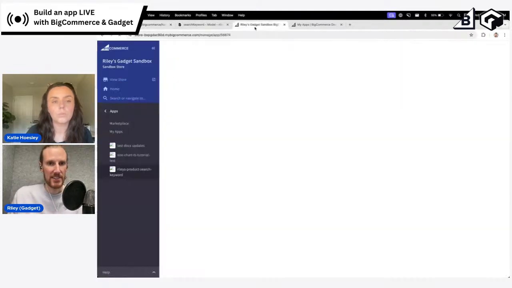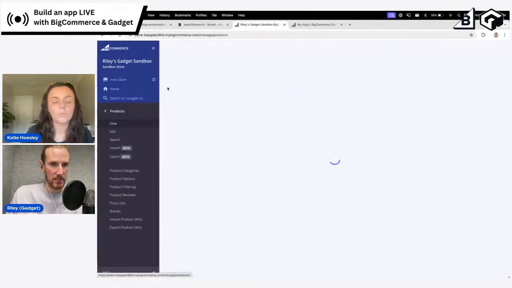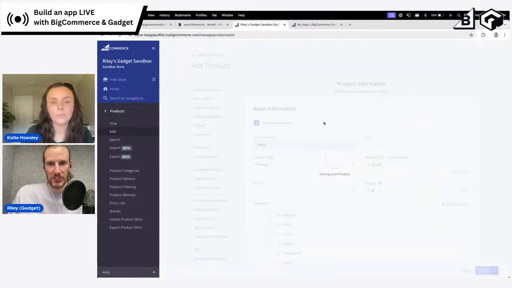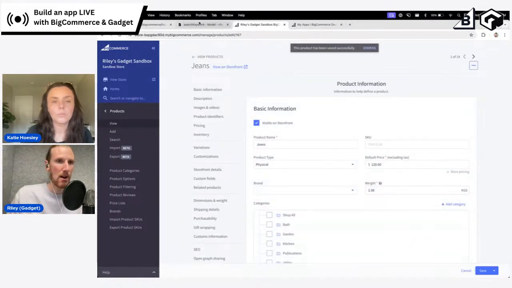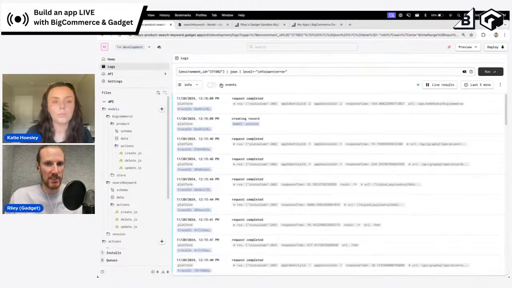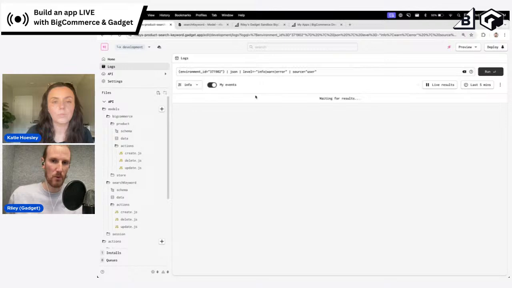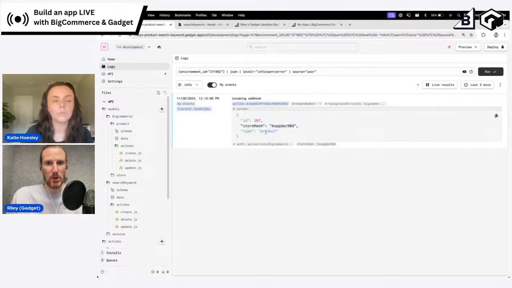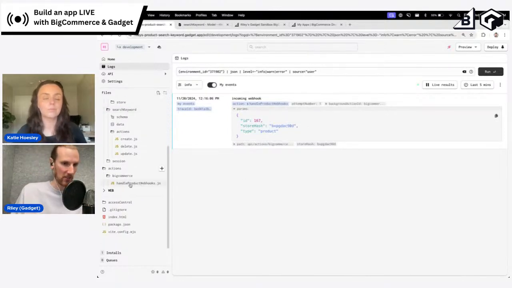Perfect. So if I test this out and go back to my sandbox store, just create a new product. I will call this jeans. Perfect. We'll set a price. We'll set a weight. We'll save that. It should fire that webhook. And I should go ahead and see jeans here when the webhook comes in. And there we go. So we got the incoming webhook. We see my param. So this is the webhook payload that is being sent by BigCommerce. So that's great. So we are successfully subscribed to webhooks.